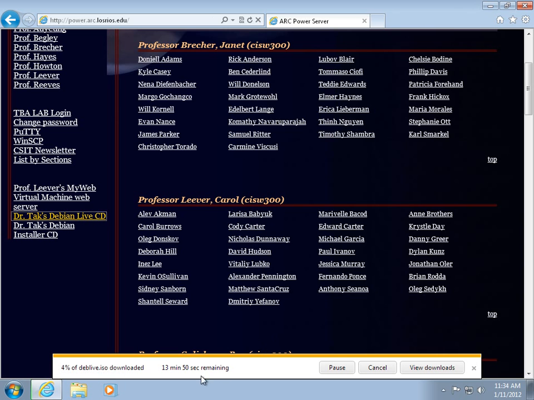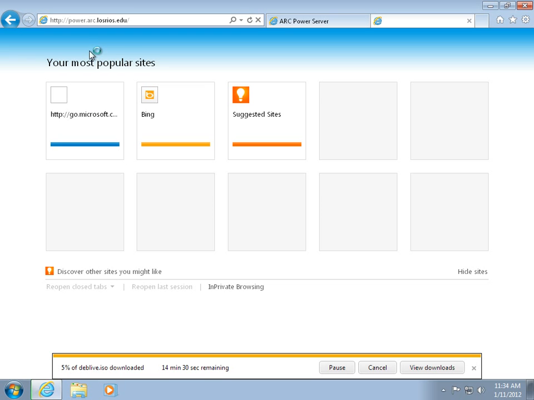This will take a while. You can see that it's a rather big file. It's about 2 gigabytes because it is the image of a DVD. So as the system is doing this, we'll go ahead and do some more downloading.